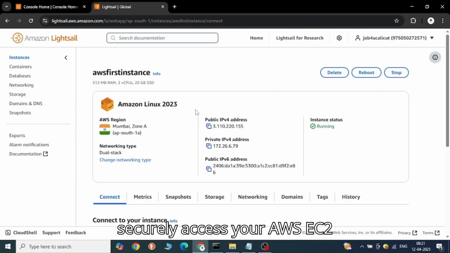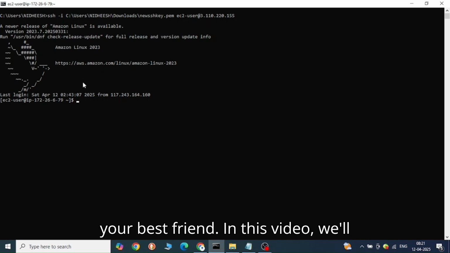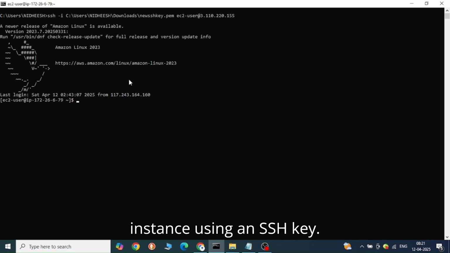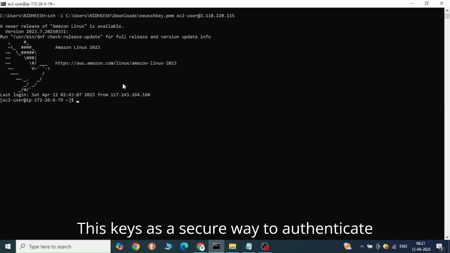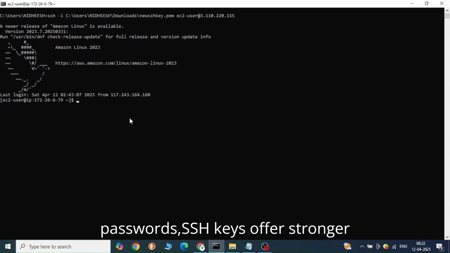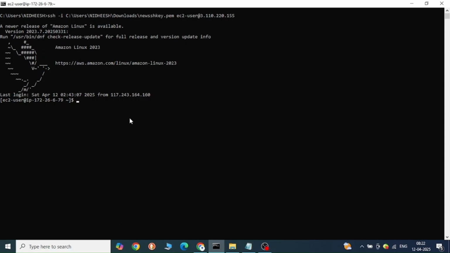If you've ever needed to securely access your AWS EC2 or Lightsail instances, SSH keys are your best friend. In this video, we'll show you how to connect to an AWS instance using an SSH key. This key is a secure way to authenticate your identity when connecting to instances. Instead of traditional passwords, SSH keys offer stronger protection and reduce the risk of unauthorized access.